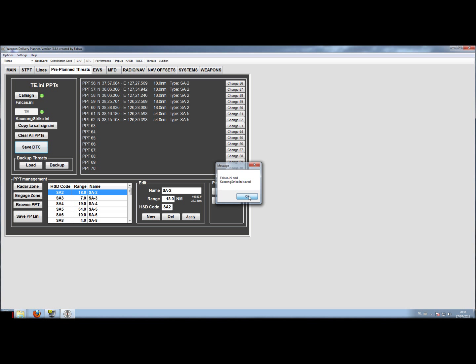This part also has a backup and load function. And as I explained to you in the line part, you can make a backup of these pre-planned threads, share them with your fellow pilots when you're flying a campaign, and with the load function you can bring them back into your callsign.ini. The pre-planned threads can be managed completely. You can rename them, you can set the distance of the circles as you like. And for that we have a separate part here.